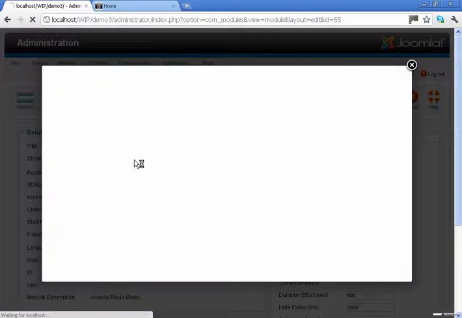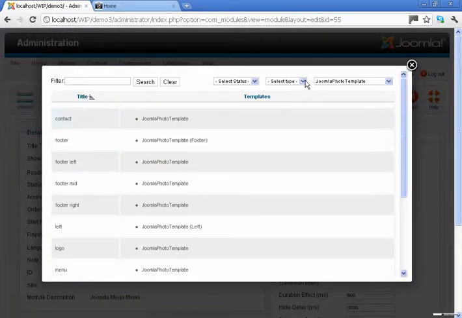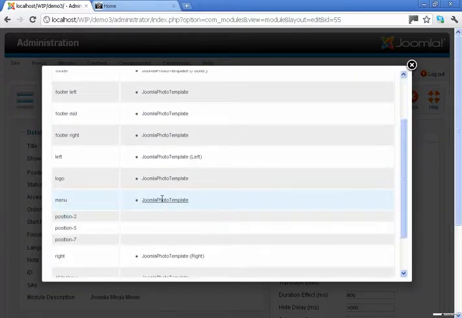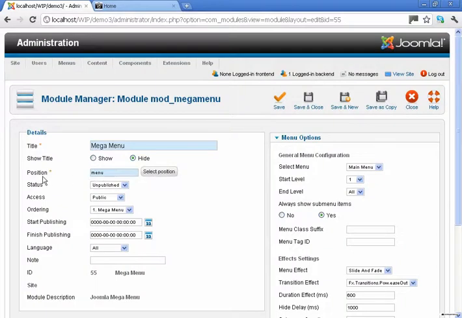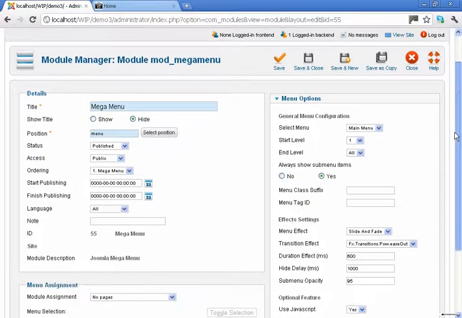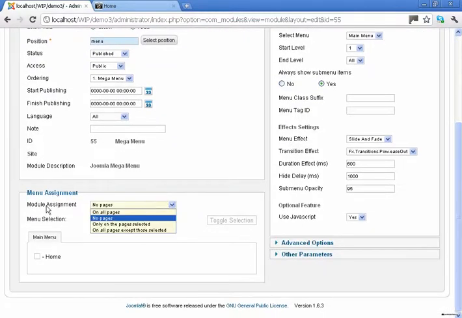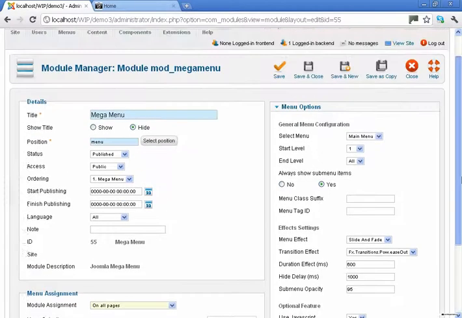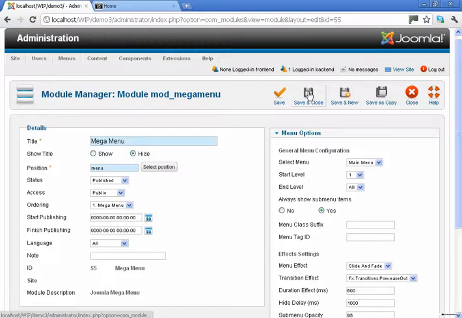Now we select the position on the menu here. And just scroll down here, and we see the photo menu there. Now we just click on the status, we want to make this public, like so. Scroll down again, even further, we see the menu assignment module, on all pages. So that will automatically put the menu on any new pages we have.